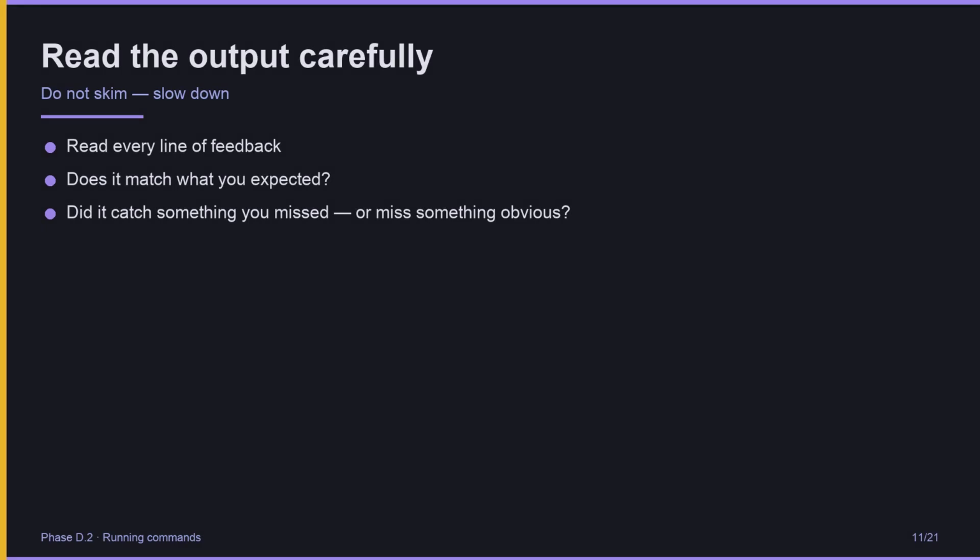Once the command runs, the most important thing you can do is slow down and read the output carefully. Do not skim it. When /review runs against your file, read every line of feedback it gives you. Does it match what you expected? Did it catch something you missed? Did it miss something obvious? Reading the output honestly is how you learn whether your command is actually useful.